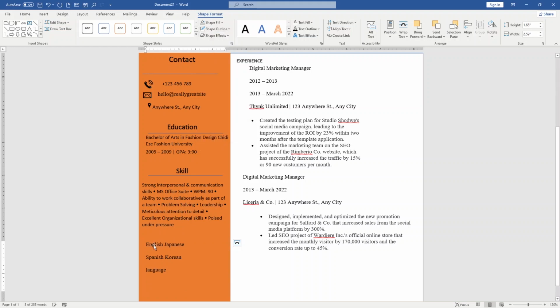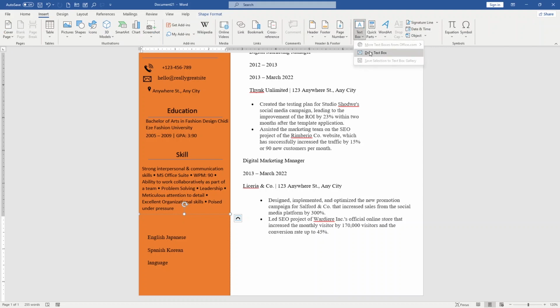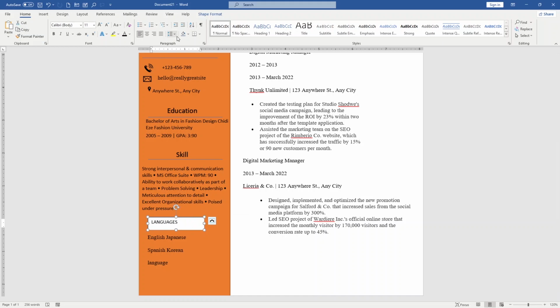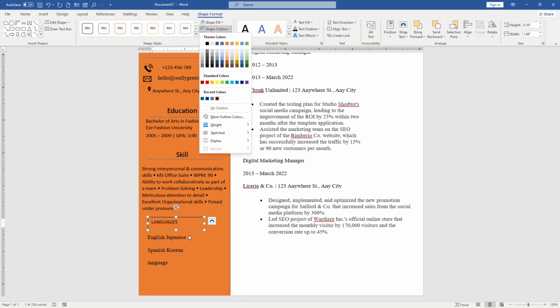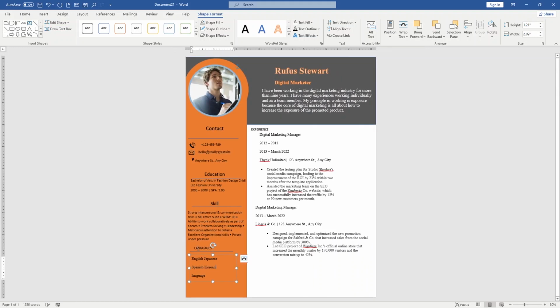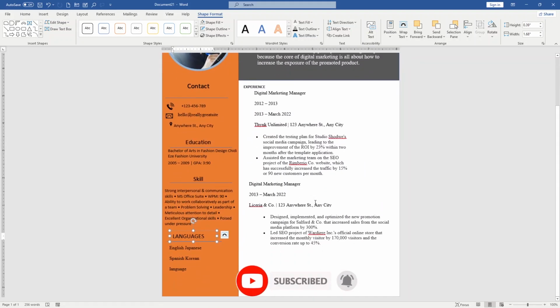I can save for now, and I'll take it down and insert a text box. I can use the languages with uppercase and with no outline, no shape fill here, and you can do the same. Then take it a little bit bigger, and here you can see now it's one kind of resume. Then we will go to the reference.